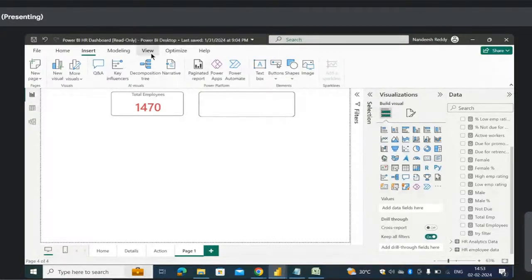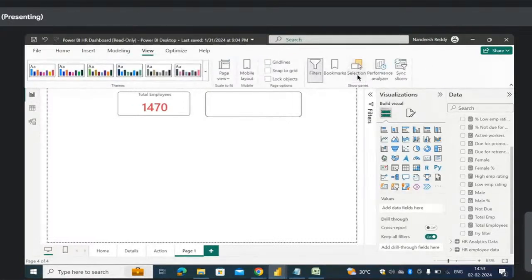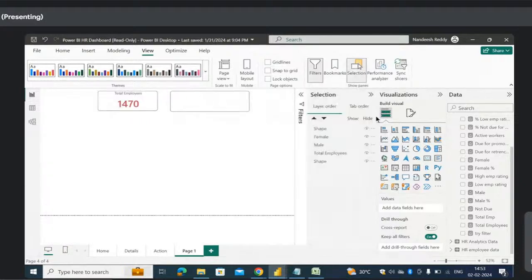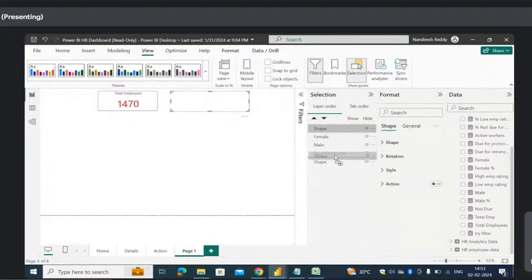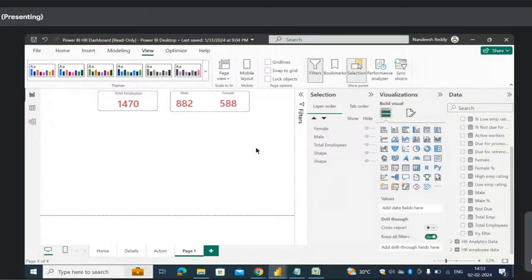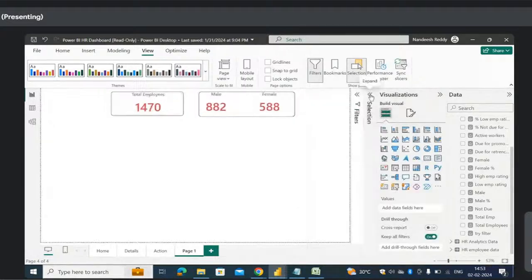Okay, and let's apply the layering again. So we are clear here. Again, now let's go ahead and see.